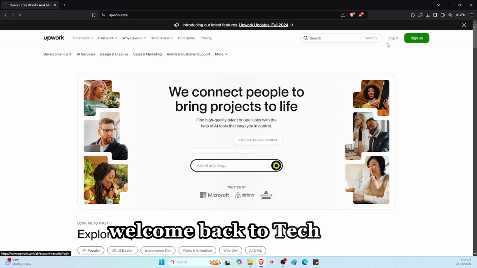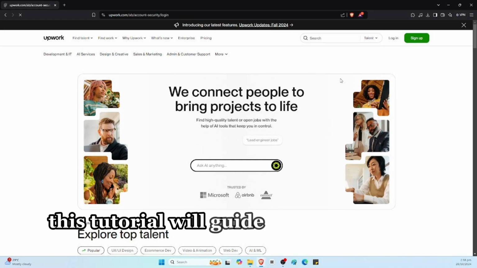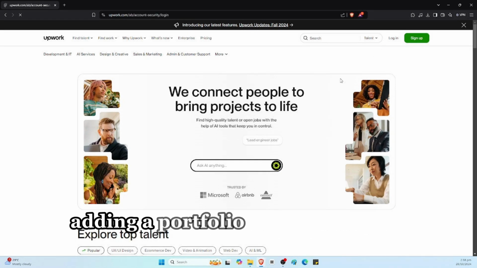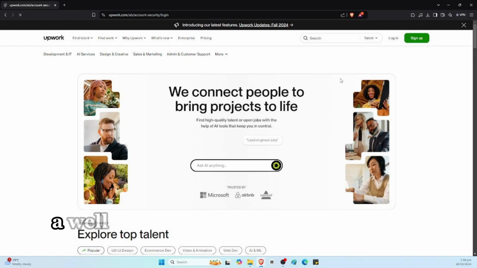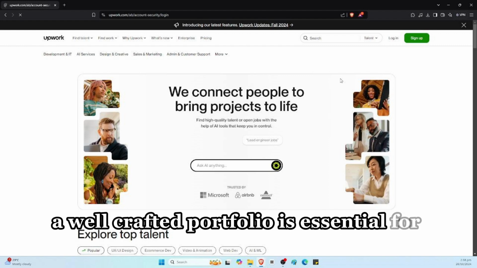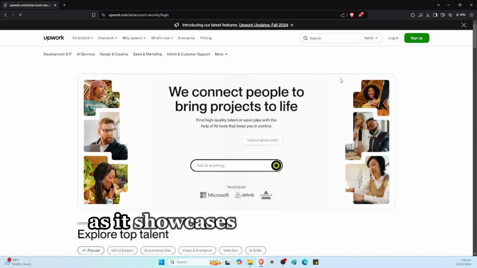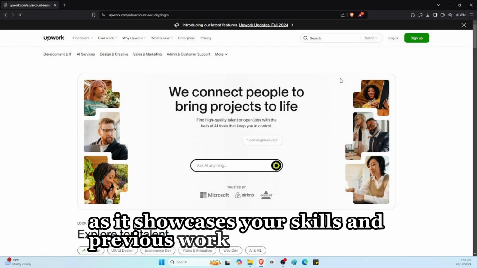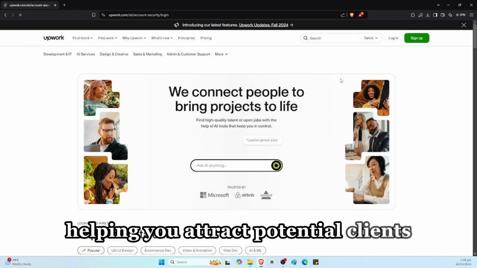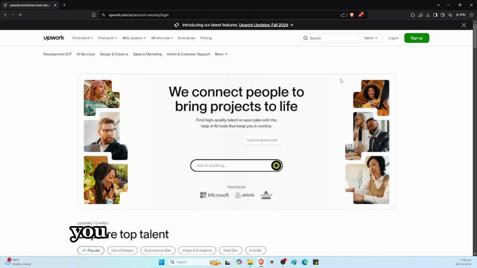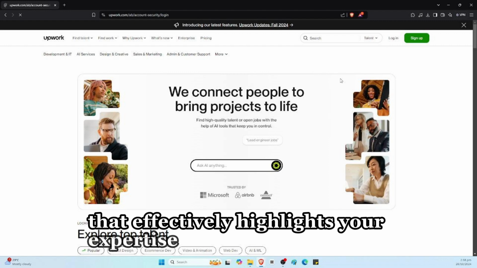Welcome back to TechMan. This tutorial will guide you through the process of adding a portfolio to your Upwork account. A well-crafted portfolio is essential for freelancers as it showcases your skills and previous work, helping you attract potential clients. By following the steps, you'll learn how to create a portfolio that effectively highlights your expertise.